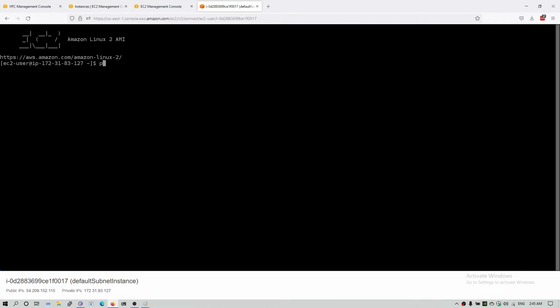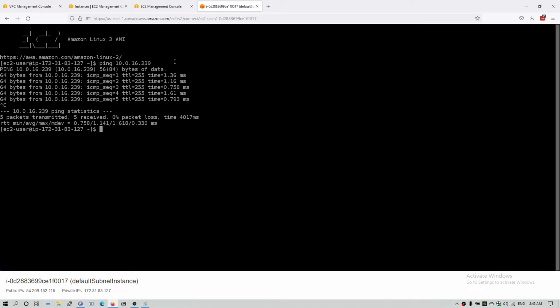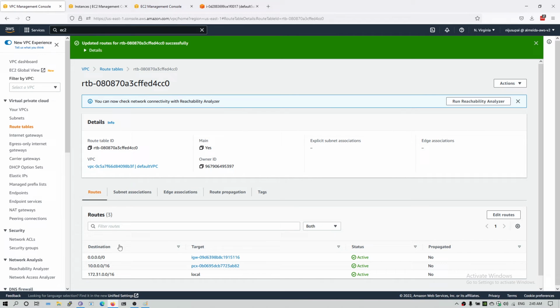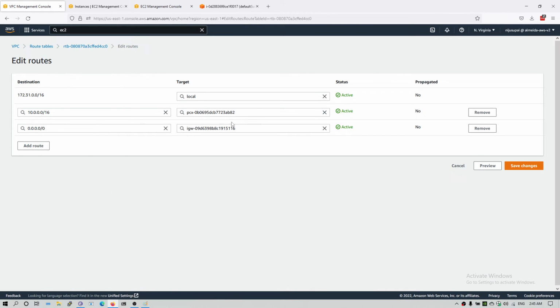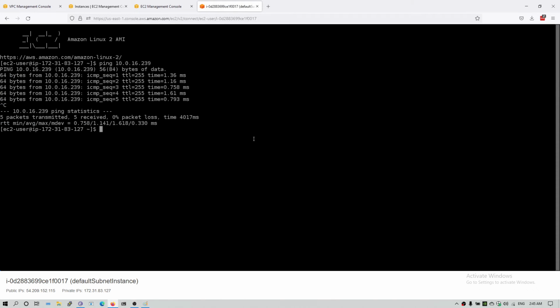If I try to ping this IP, I get success. But let me try something now. If I remove this entry here in the routing table, things should fail.